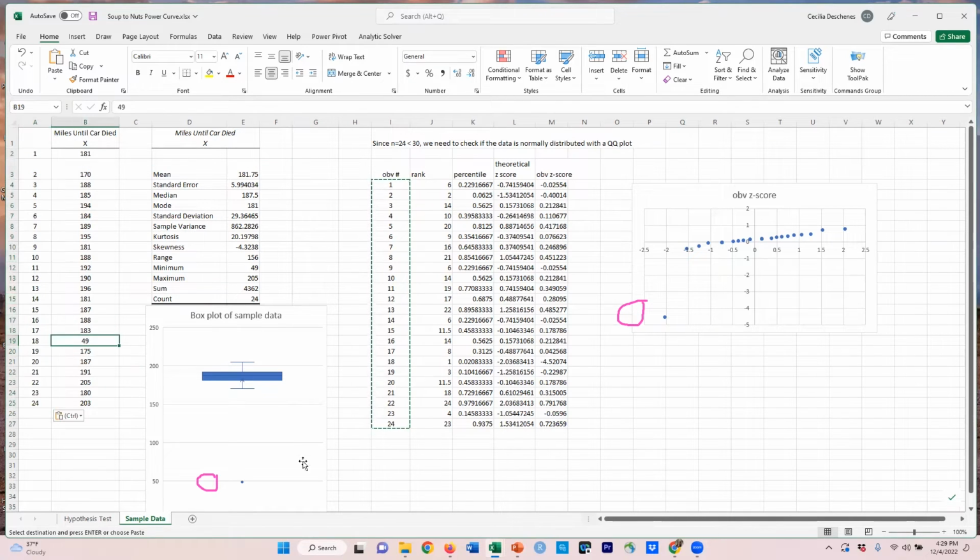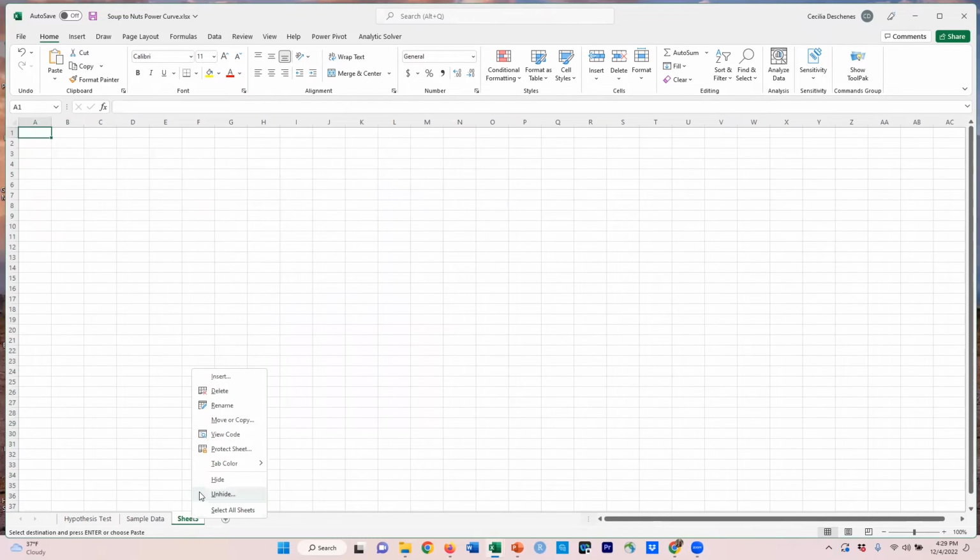So the 18th one is this 49. We probably could have eyeballed that as well. And clear those drawings. So that's the number we want to remove. So what we're going to do is create some more data and run this all over again. So we'll just say this is outlier removed.